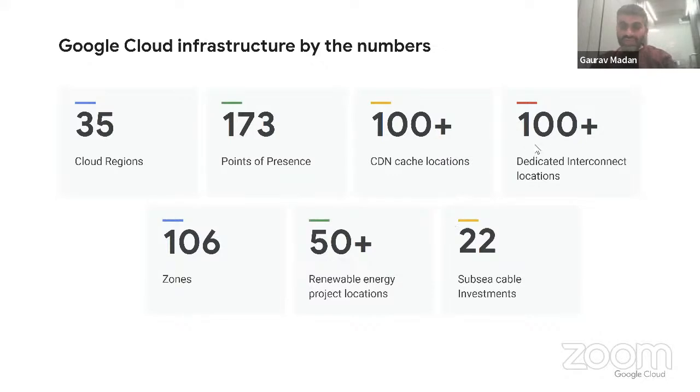Another number is dedicated interconnect. This is the number which reflects, if you have a data center in India, or a data center anywhere in the world, and you want your data center to talk to Google's infrastructure, how many points can you go and connect to? So for example, if you have your data center in Mumbai in India, can I directly go and connect my data center to Google's location? Yes. So if there is a dedicated interconnect location, that is what that number means.